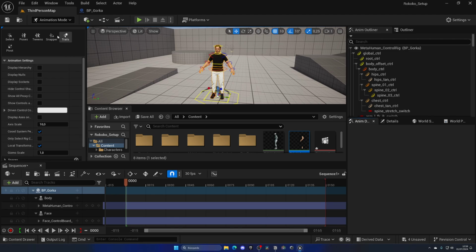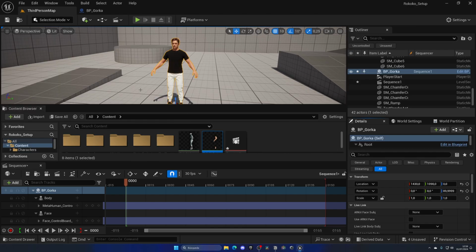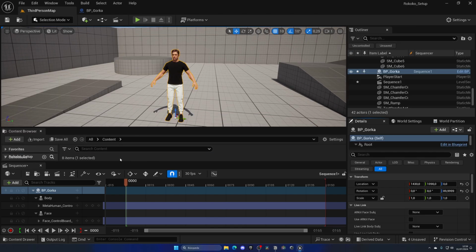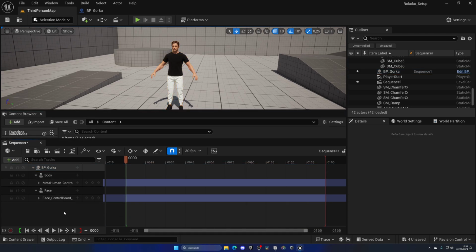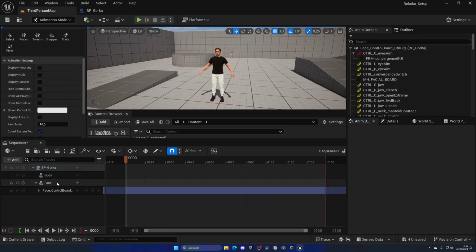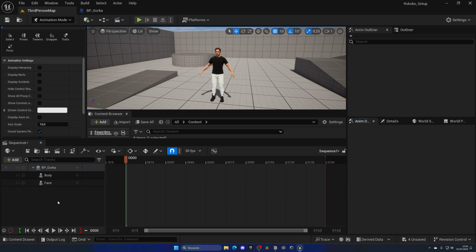and we can play animations and things like that. First of all, let's go back to the selection mode. We don't want to be in this weird animation mode. And let's just make this a bit bigger, right? And let's just make sure that two things are done. First of all, the metahuman control rig needs to be deleted. And also, very, very importantly, the face control rig board has to be also deleted. Because if not, this will go ahead and override our facial animation, okay? And we don't want that. We want to use the one that we exported with Rokoko, okay?